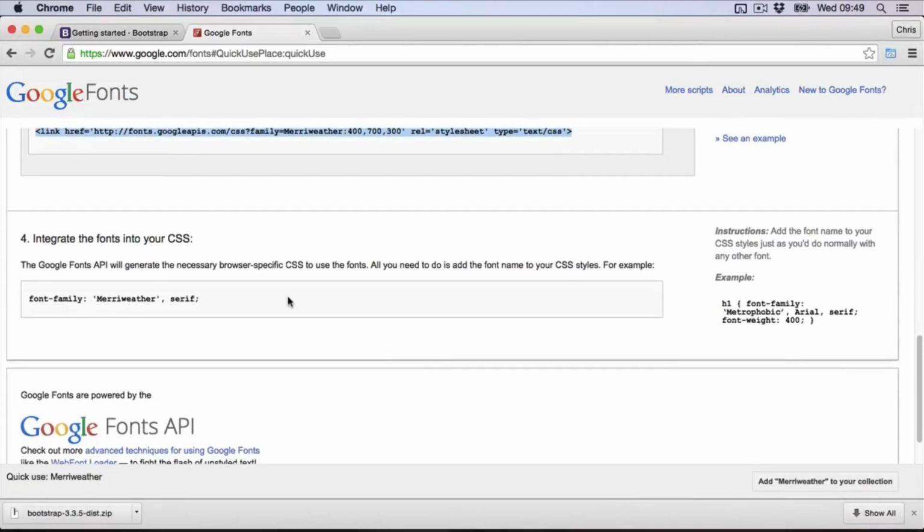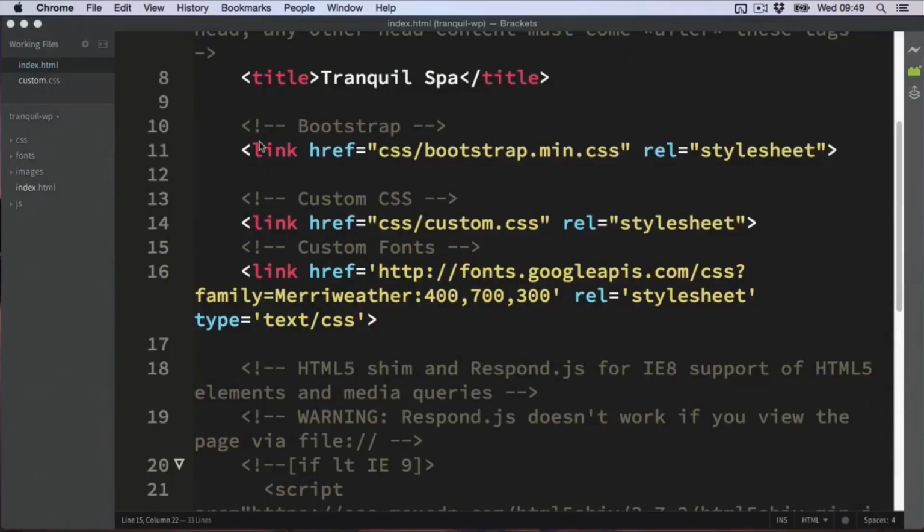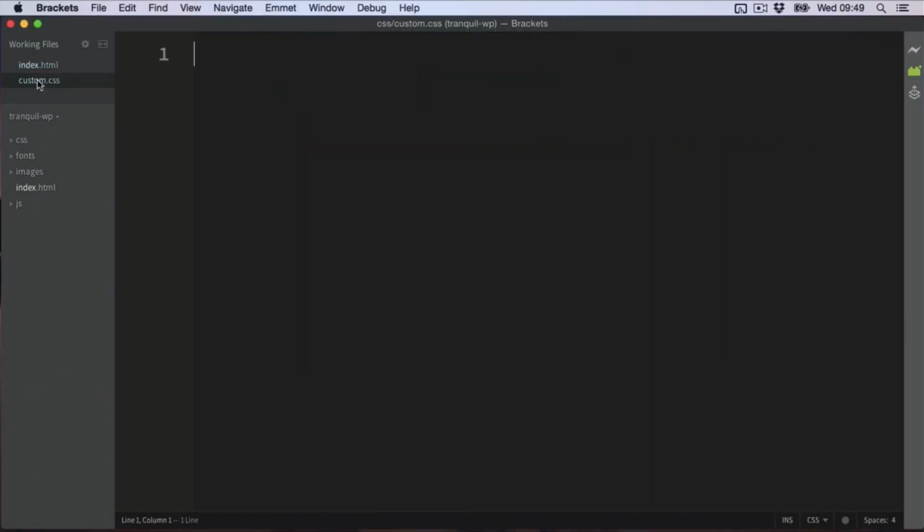And then the last thing we need to do is integrate our fonts into the CSS. So copy the font family and then head over to our custom CSS file. The font family will go into the body section, and I'm just going to start by adding a comment just for the global section. This section will keep all the styles which we're going to be using throughout the site. And we'll start with the body section.